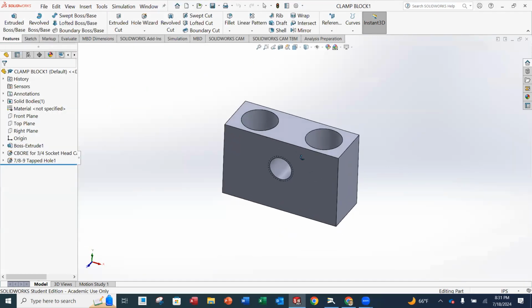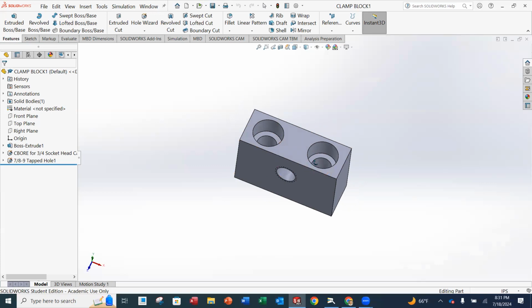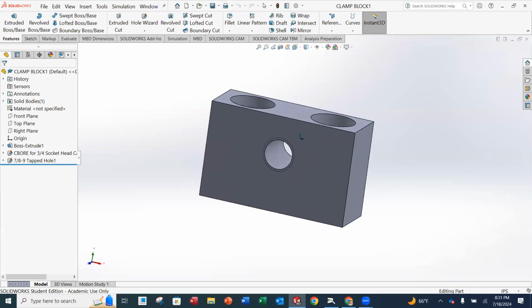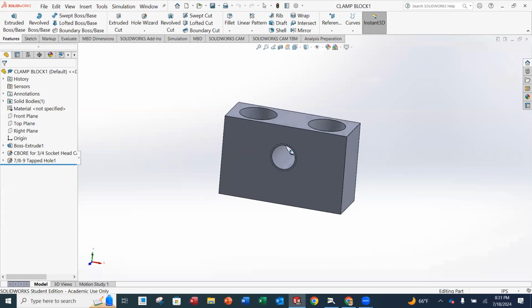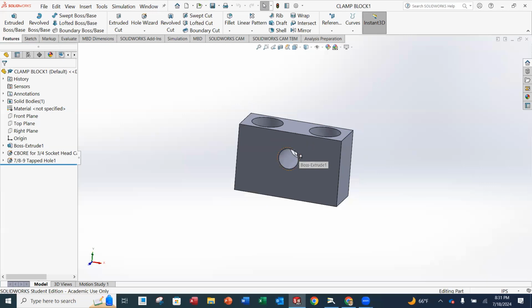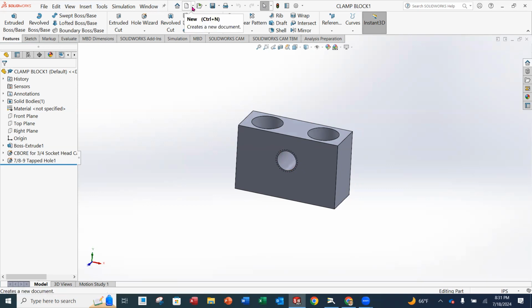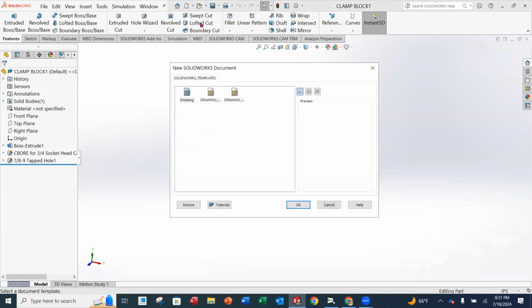Okay, so my clamp block I created with the counter bores, and I've got the thread through here. It's what we call a cosmetic thread, so it didn't cut the threads, just like what we showed in the demo. So as we look here, we want to create the drawing. I'm going to go up to the top, New, and make a drawing from this part. So I'm going to click that.